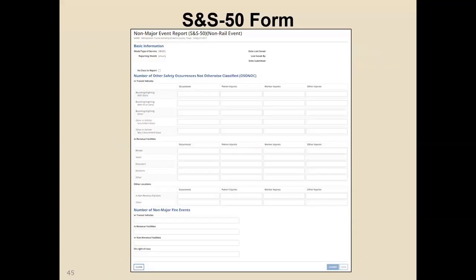Okay, so this is the typical non-rail SNS 50 form. The rail and non-rail are minutely different, only in that the rail version of this form, for your light rail or heavy rail modes, of course, you would see that in our class on Thursday, they've moved the fires up to the top on that form. That's the only difference. So you're just indicating basically where the person was injured and the person type. So how many occurrences happened and how many are injured patrons or passengers, workers, or other people.